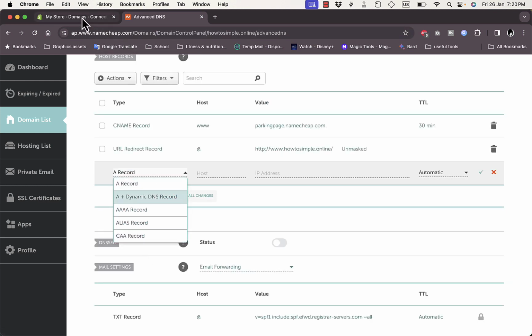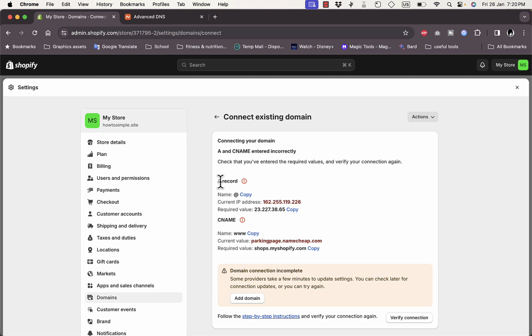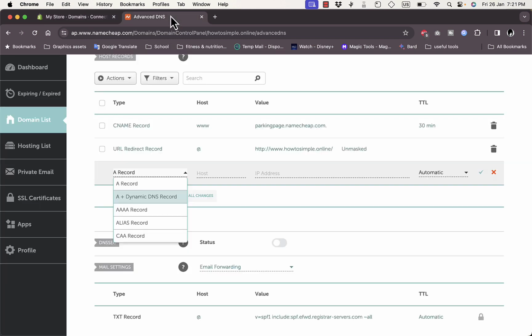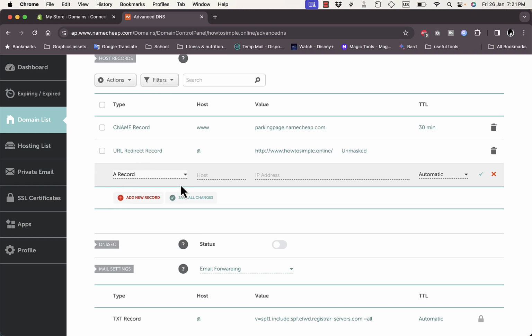And let's go back to the Shopify page to review it. So we have an A record to add and a CNAME record. So let's first add the A record. From the record type, you'll need to click on A record.